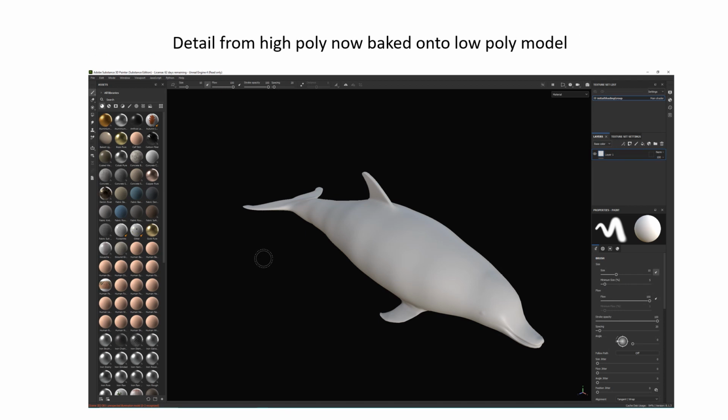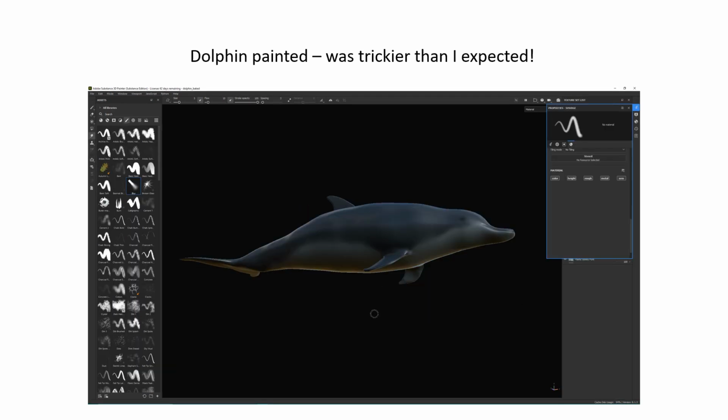And then straight into Substance Painter. So that's the high poly detail that's been baked onto the low poly model. I was a little bit unhappy with the face. In reflection, I wish I'd been brave enough to rig the mouth to be able to open and things like that, but it's something I might go back to in the future.